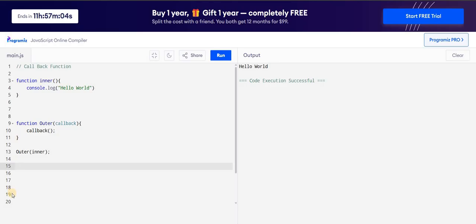So in these two functions, which one is the callback function? This inner is the callback function. This callback function is also called after execution of the outer function. That is also one of the definitions of this. Now I think you got an idea about the callback function.